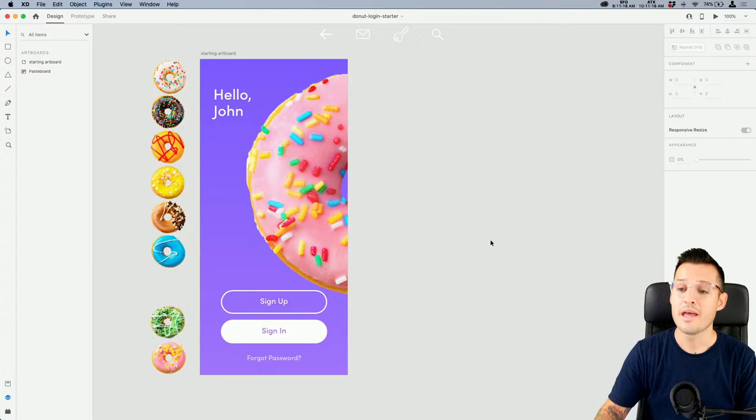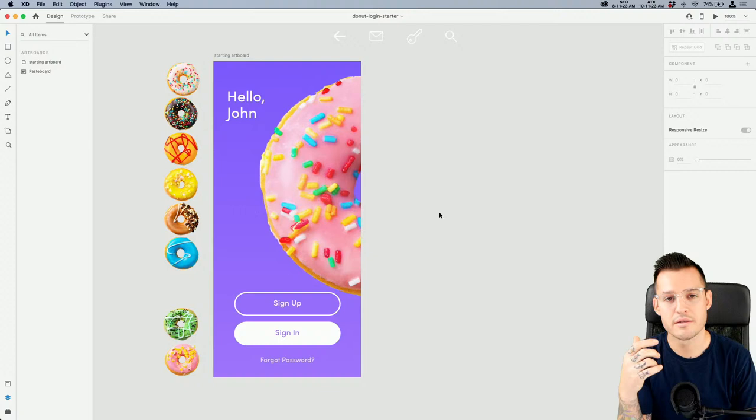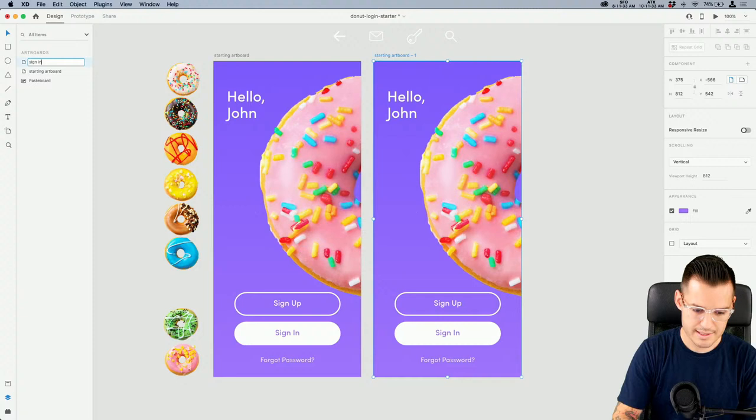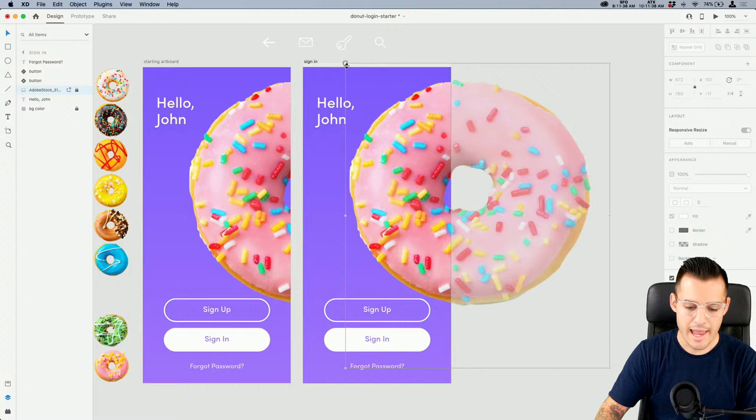Now, we wanna create all of the different steps for these three possible actions: sign up, sign in, and forgot password. So this is our starting artboard. Let's create a new artboard here, and let's call this sign in. Let's do our sign in button first, all right? And here's what we're gonna do, because we know we're gonna prototype. We have the same elements on the page so far, don't we?